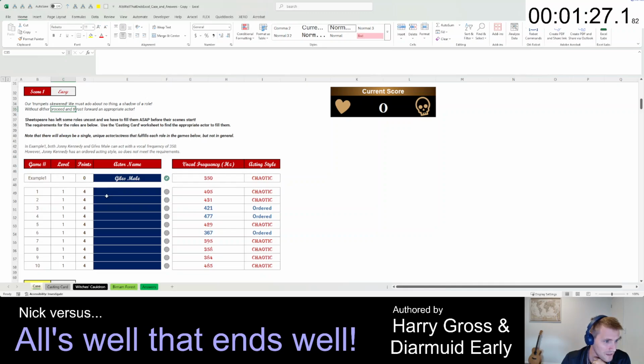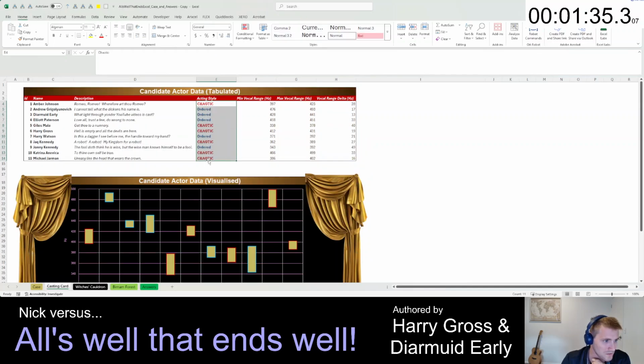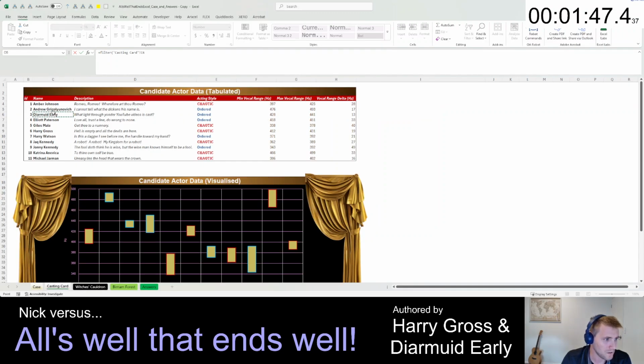Find the appropriate actors based on vocal frequencies. So that's their vocal frequency, acting style, name, min and max vocal range. Okay. I'm going to say a filter might work here.